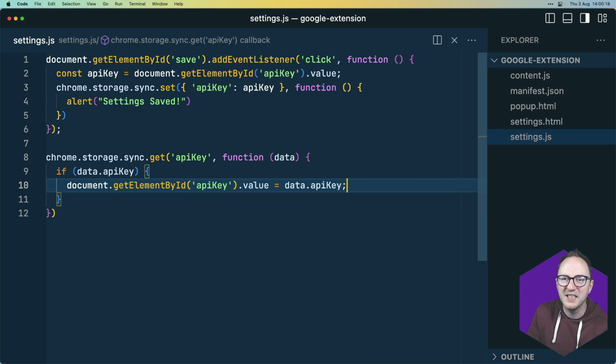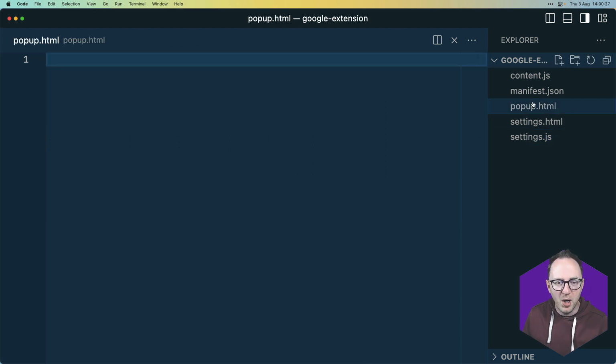So that's our settings page. It has no styling. It's going to be really ugly, but we'll see it in a sec. It'll be fine. So what's next? Well, the pop-up HTML is where most of the logic is going to go. And it's a pretty simple HTML page.